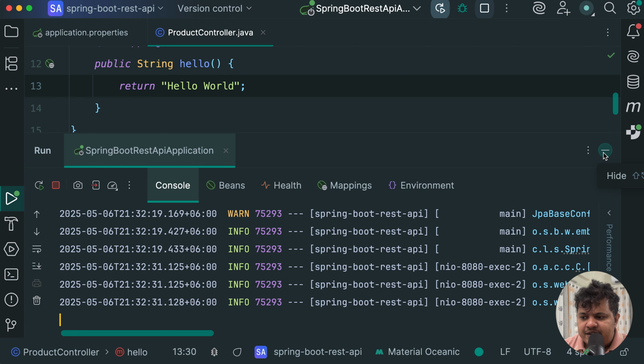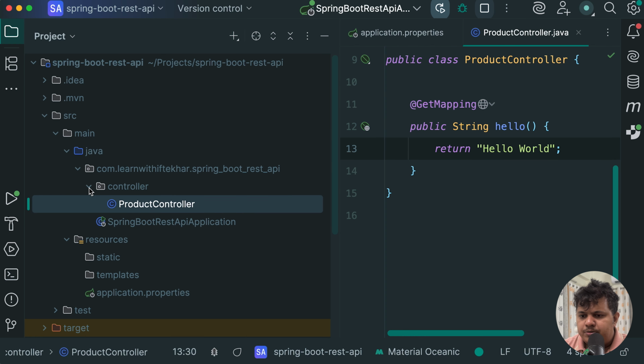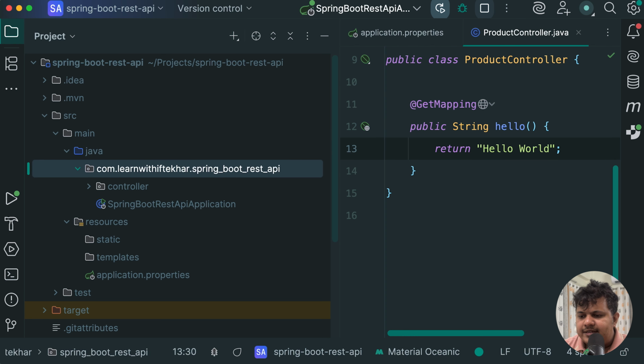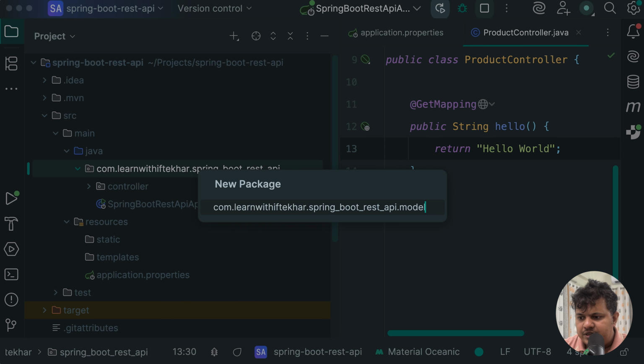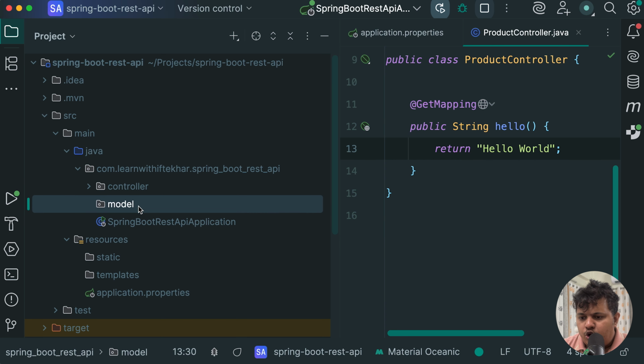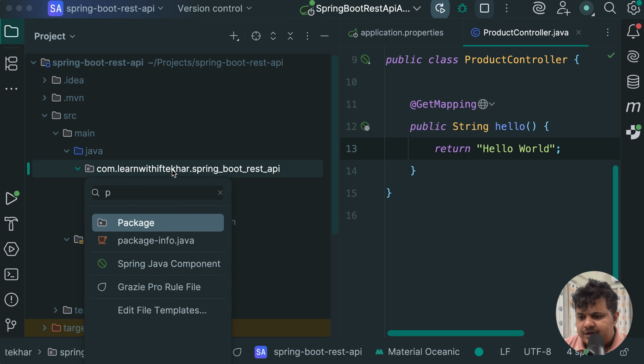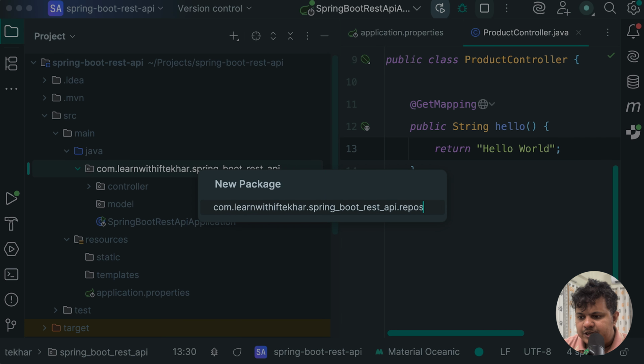Now let's implement the REST API. Minimize the console, open the sidebar. Here in this base package, let's create the necessary packages that will be needed for our project. The first one is model. New package, name it model. This model package will hold all the entity classes that are necessary for our application. Create another package, name it repository.